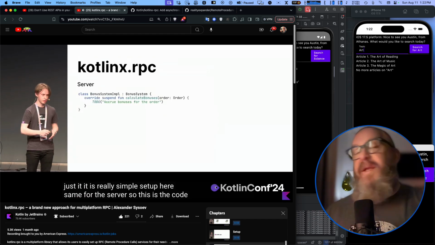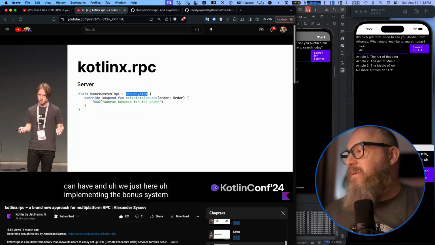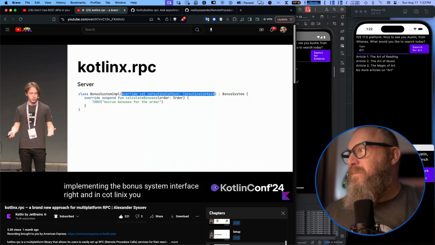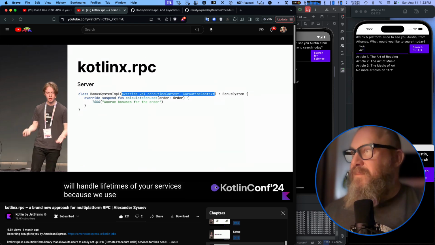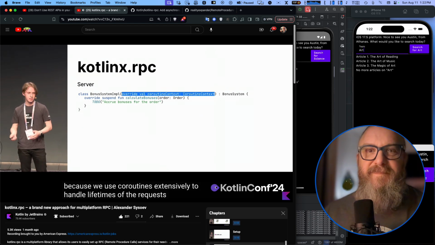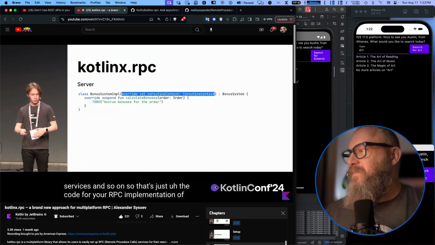Same for the server. So this is the code that we imagined our ideal RPC library can have. And we are just implementing the bonus system interface, right? And in KotlinX, you just need to add the coroutine context parameter that will handle lifetimes of your services, because we use coroutines extensively to handle lifetimes of the requests, services, and so on. So that's just the code for your implementation of your RPC service, right?